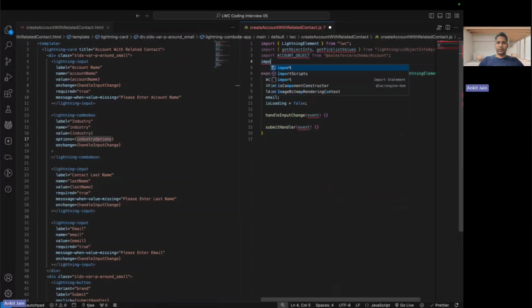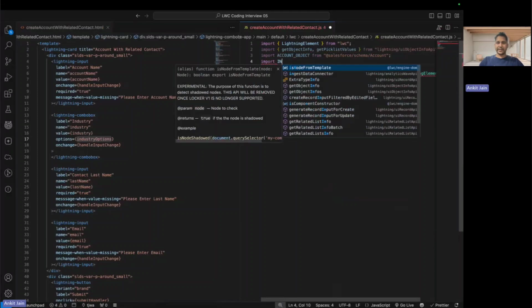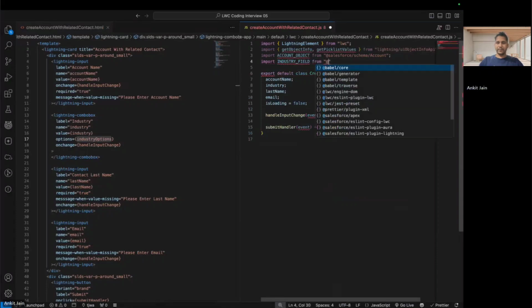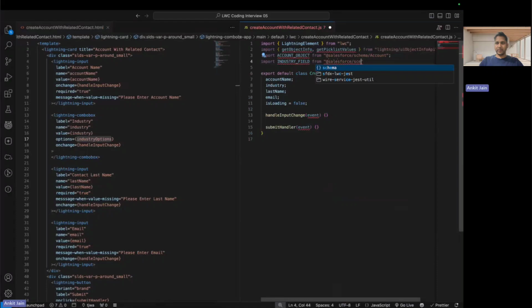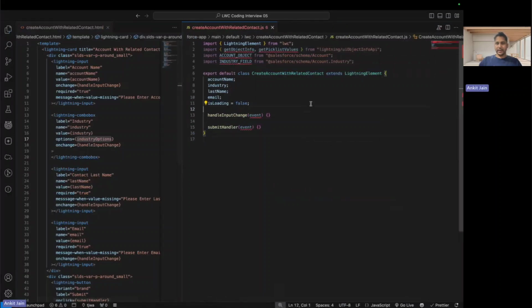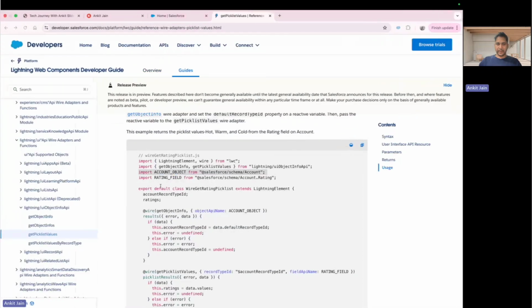And also I am importing here the industry field from @salesforce/schema/Account.Industry. Right, so this is how I am getting my industry field. Now again, I'm coming back here.